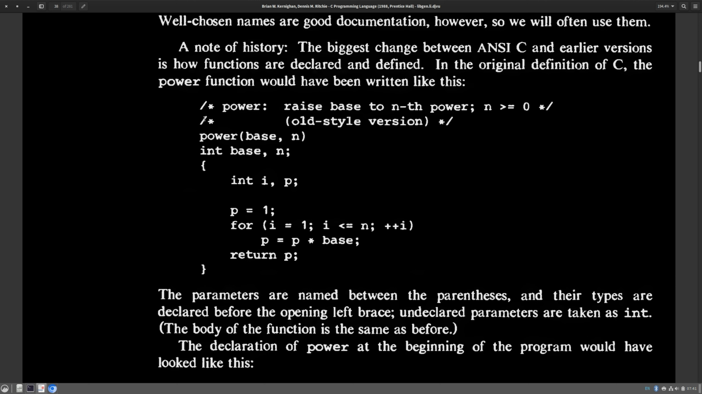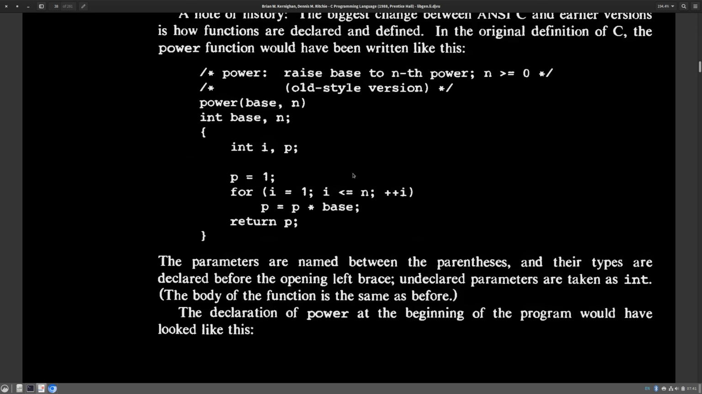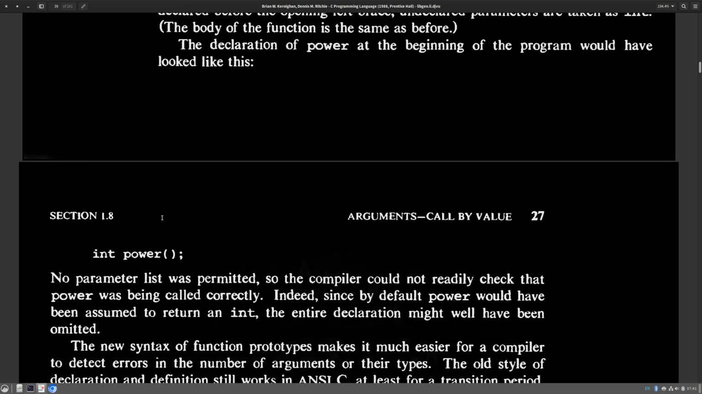The parameters are named within the parentheses and their types are declared before the opening left brace. Undeclared parameters are taken as integer. The body of the function is the same as before. The declaration of power at the beginning of the program would have looked like this: int power(). No parameter list was permitted, so the compiler could not readily check that power was being called correctly. Indeed, since by default power would have been assumed to return an int, the entire declaration might well have been omitted.